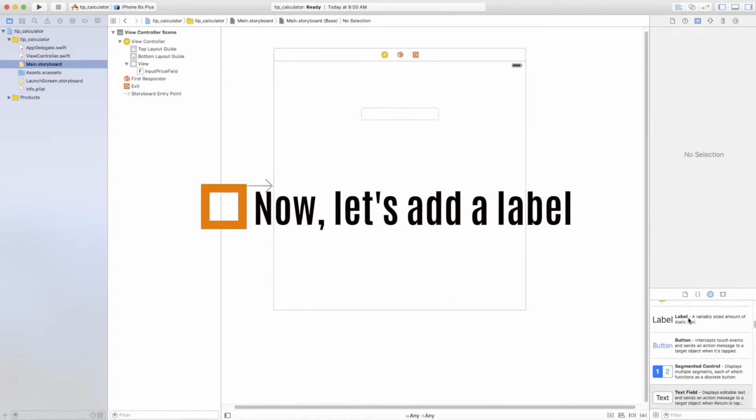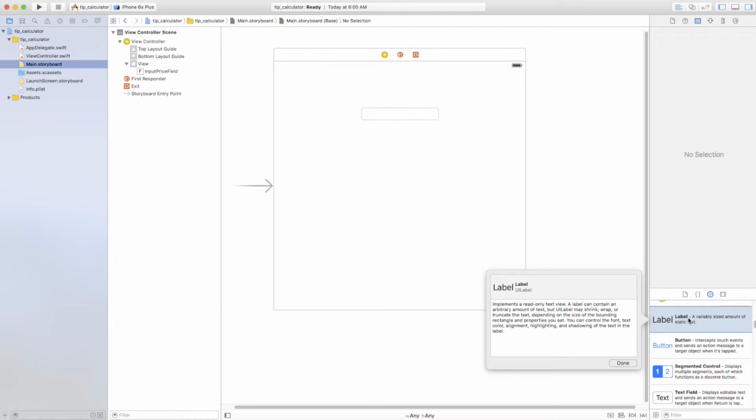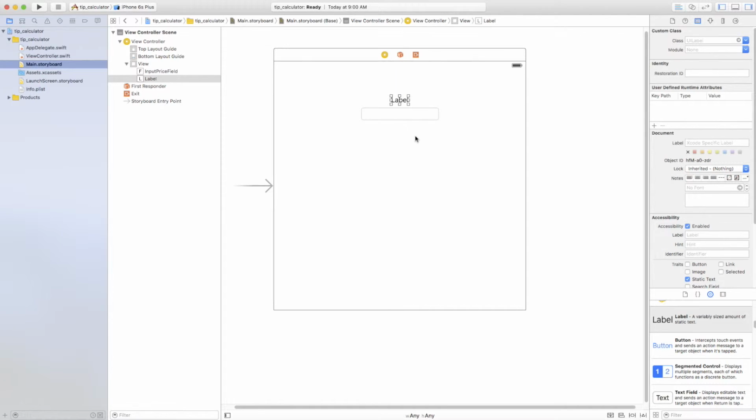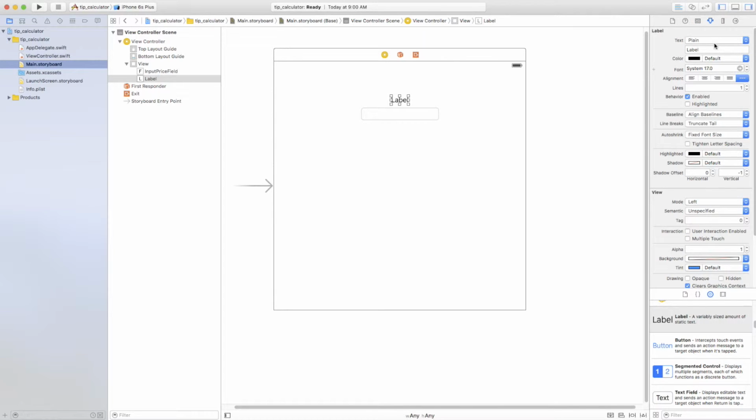A text field without any explanation can be kind of confusing to people, so why don't we add a label? We'll put this right up here. Now if we come up to our inspector and click on this icon here, you can actually change the text, enter in your price.